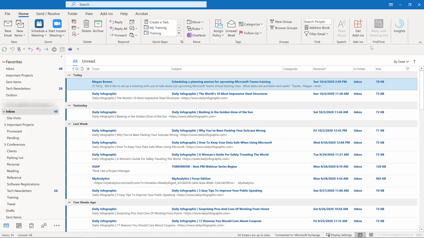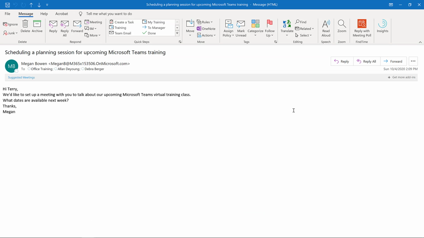Once you have FindTime, there are two different ways you can schedule a meeting in Outlook. One is by replying to an email, and the second is by starting a new email. In this case, I have an email about scheduling a time to meet about an upcoming training class, and there are 3 other people involved in the conversation. From here, I'll choose Reply with Meeting Poll.